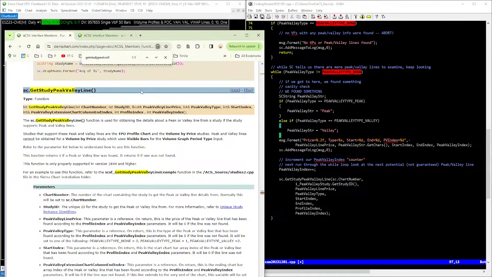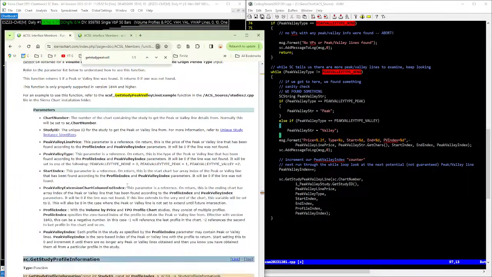People give Sierra Chart documentation so much flack. I think it's actually quite good. Like, we went through this piece by piece, and everything was apparent. Sure, I have more experience going through it, but if you invest the time, you will too.